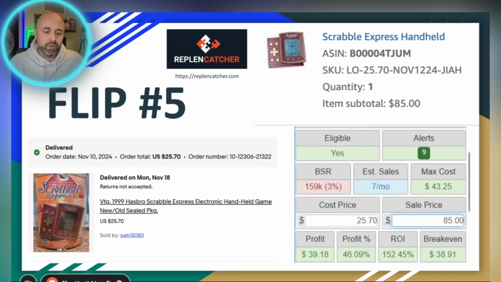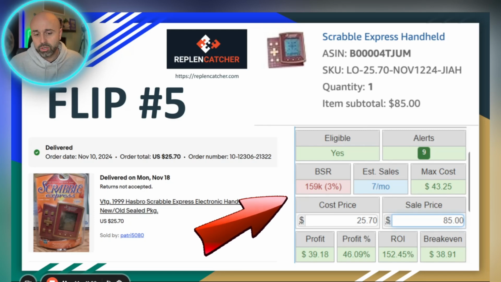I flipped Radica stuff for over $300, $400 in the past. Just go look up the sold listings on eBay, go on Amazon. There's a lot of money to be made. But this one right here, right in the sweet spot, less than 200,000 rank.